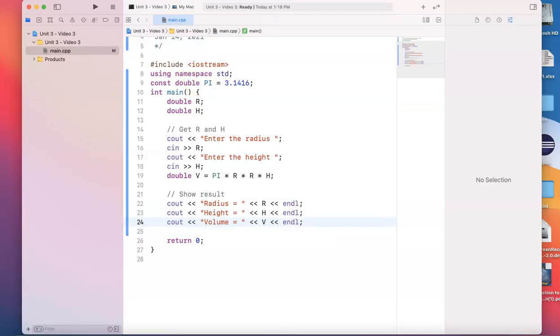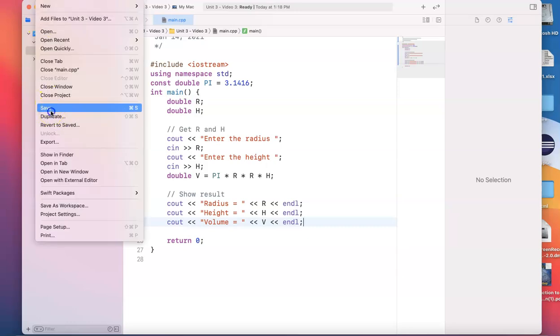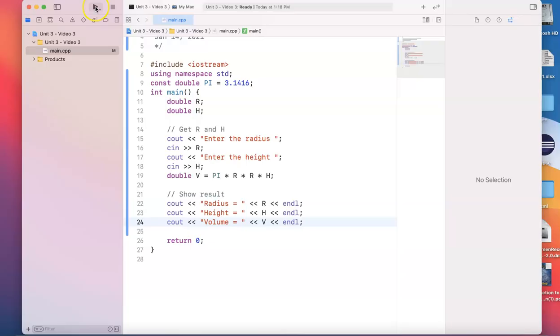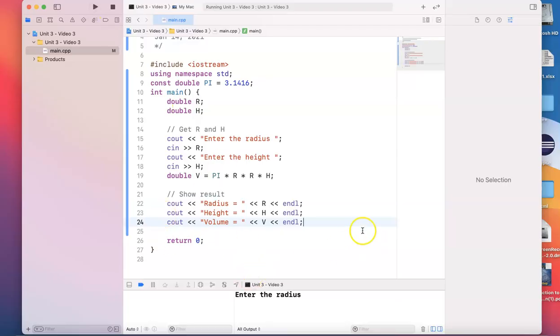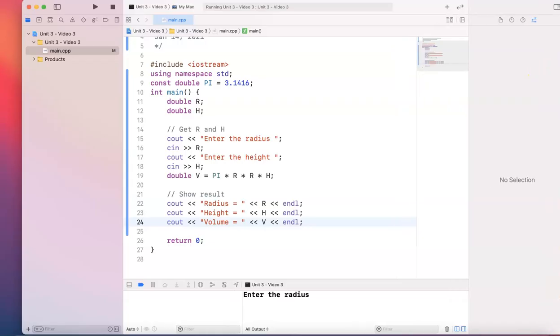And let's save it. And let's run it. Just make this one bigger here. Enter the radius, 4 point. Enter the height. Notice there's different number of decimal places. There is the radius, there is the height, there is the volume.